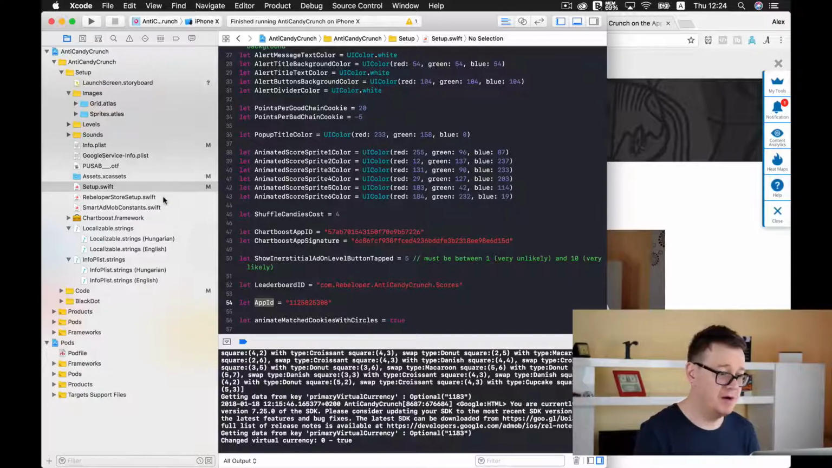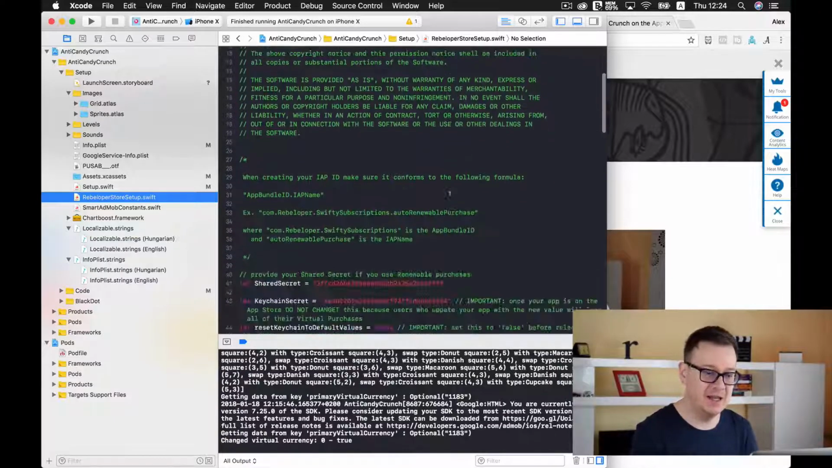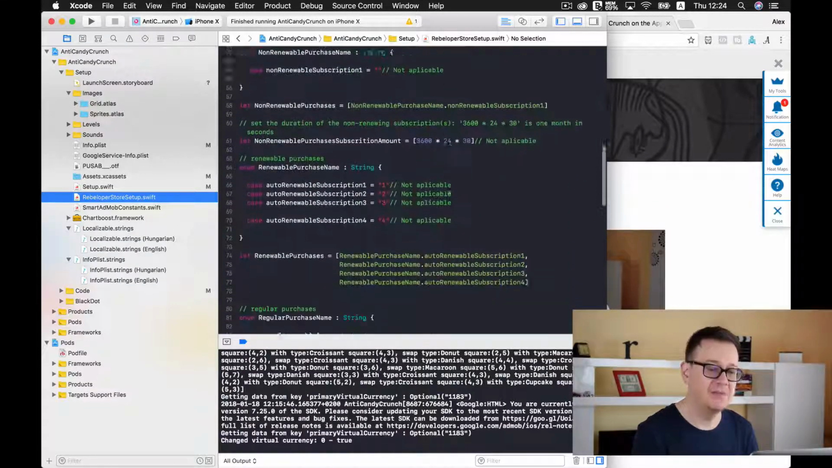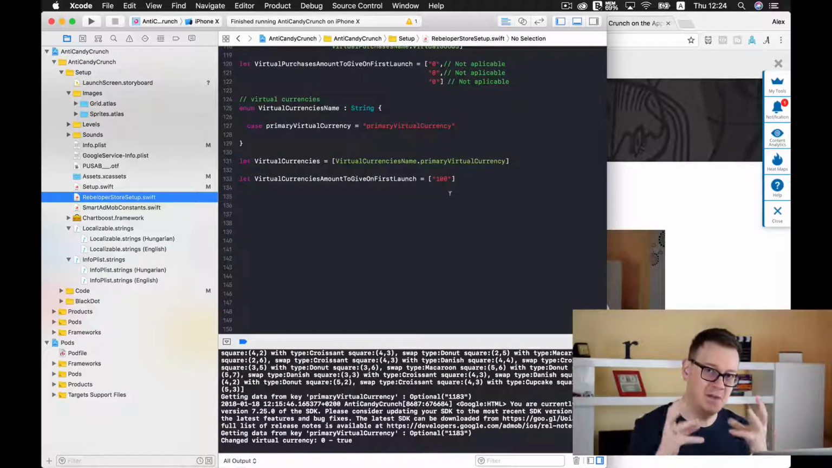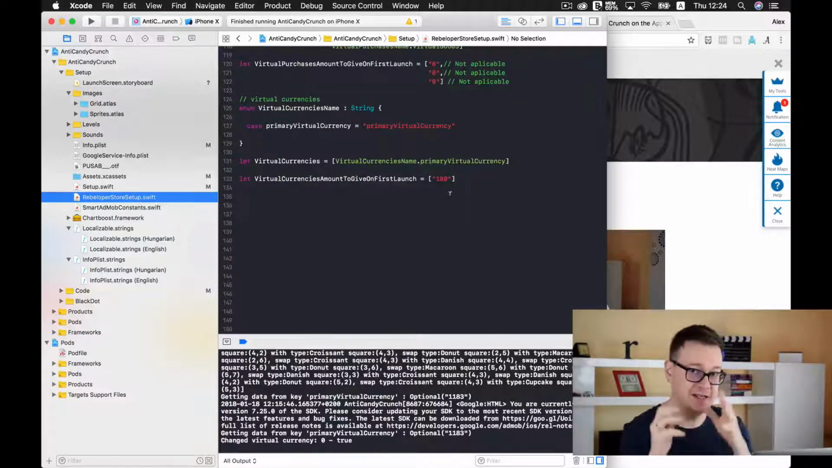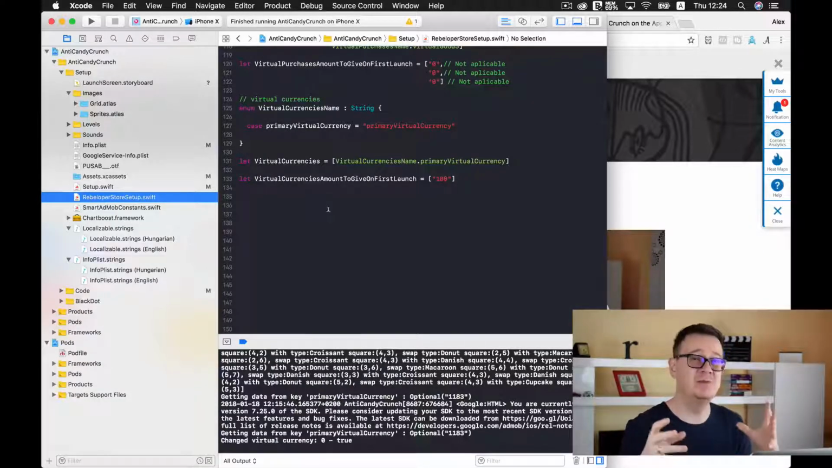Next up is our Rebeloper store setup. Here you will set up your in-app purchase IDs, and we will cover them in depth in a later video that is specifically about creating your in-app purchases in iTunes Connect and then setting it all up inside the code. It is quite simple, but hey, we are creating videos for you, so it will be even easier to implement.